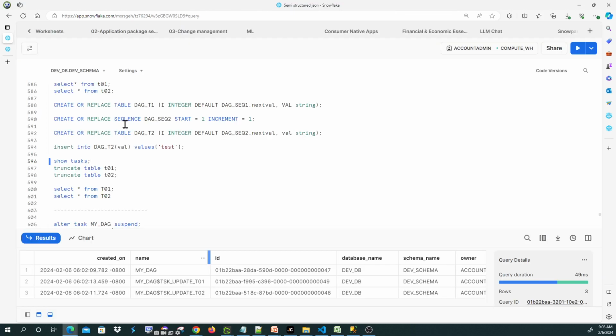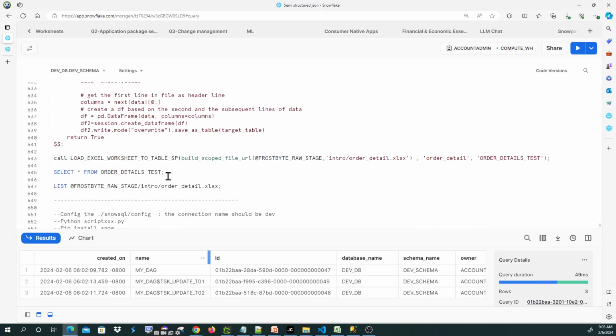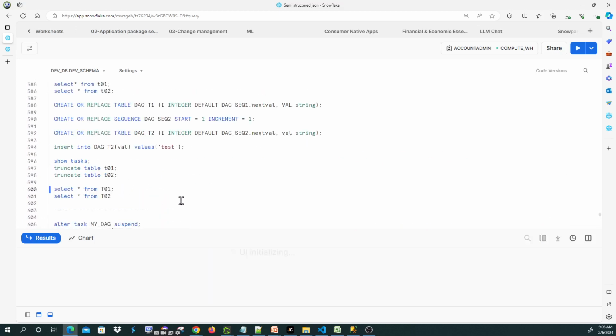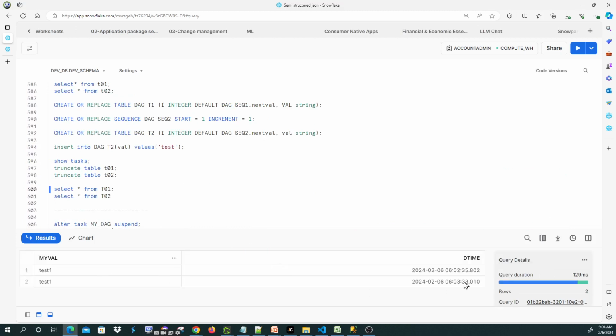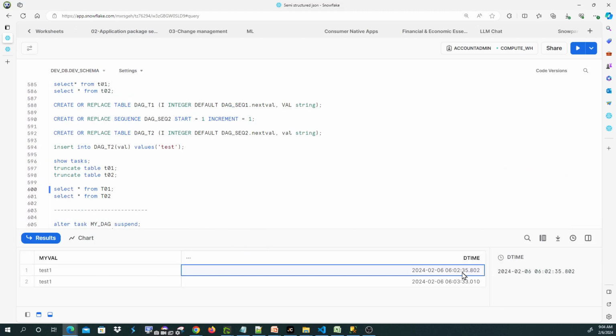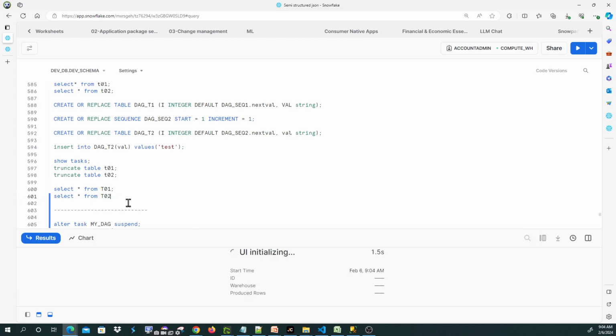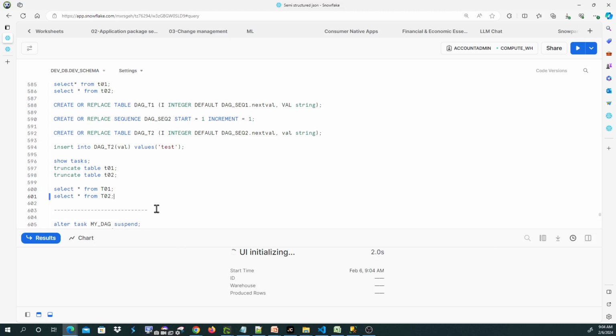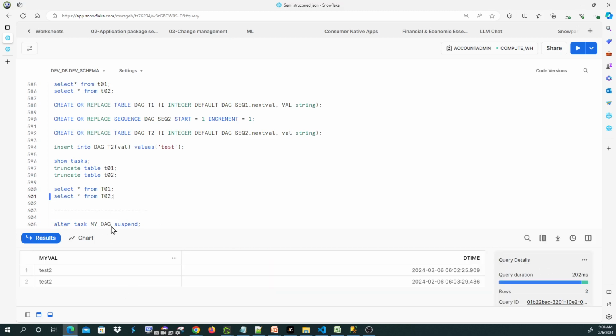So let's see the content of the tables. Here we have T01, which I truncated. We see that it has 2 rows, and for T02, if we wait another minute, we will find 3 lines after the next schedule.